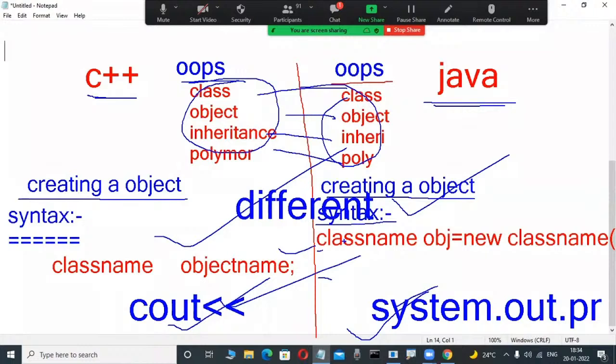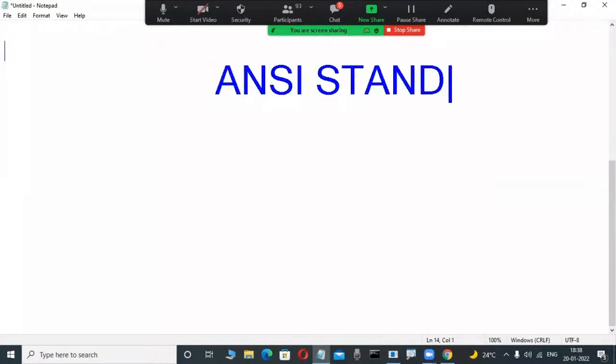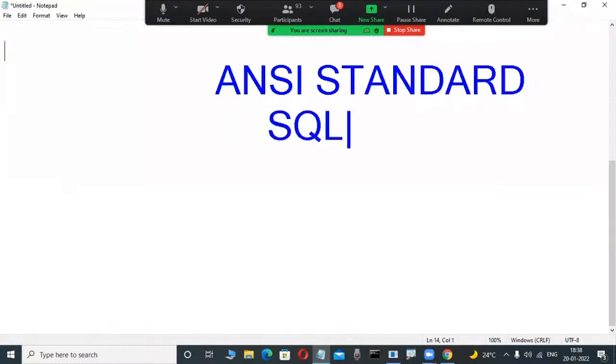Same like here, observe here also. SQL is an ANSI standard language. ANSI is the American National Standards Institute, defining some standards only for the SQL language. That's why SQL is an ANSI standard language. This ANSI standard language is used to operate all the relational databases.